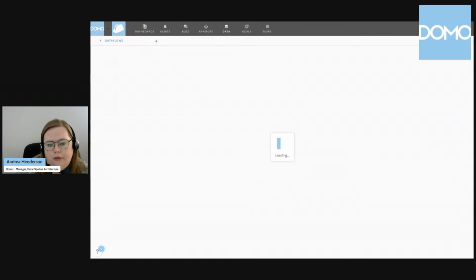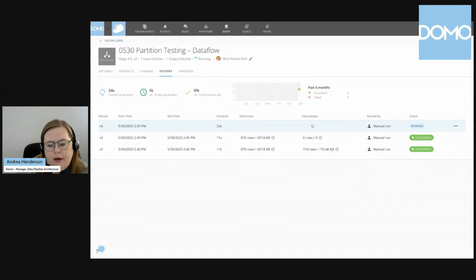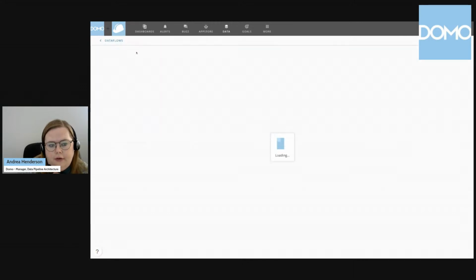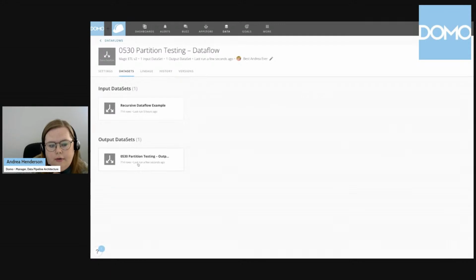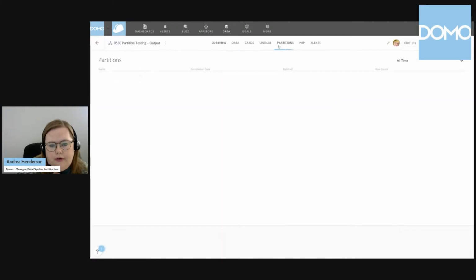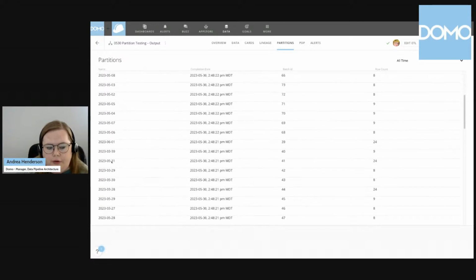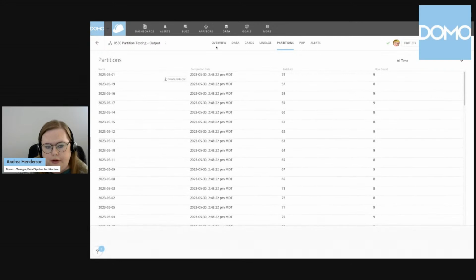So when this finishes running and finishes storing the output with partitions, we will be able to see on the output data set that we now have partitions defined on this data set. It'll list out all the partitions that were just defined and added to this data set. You'll see the completion date is right now. The partition names differ based on what the start date was in the data set.